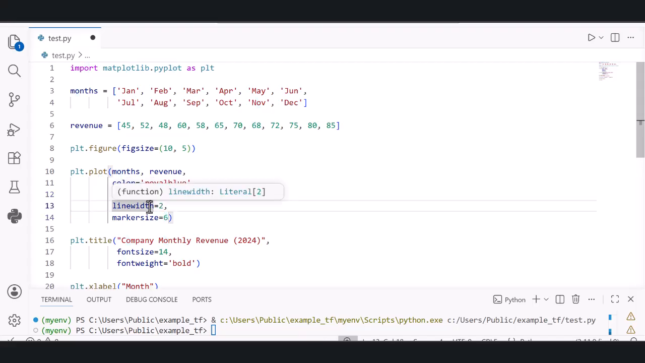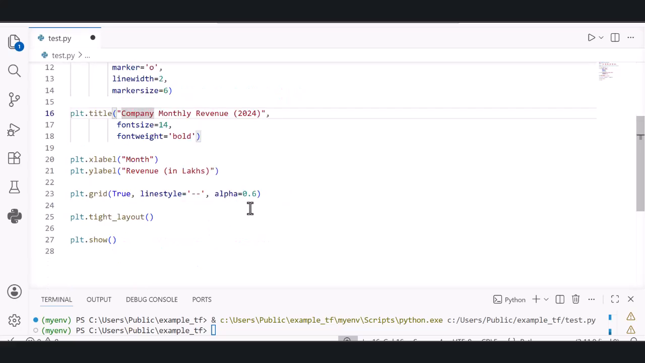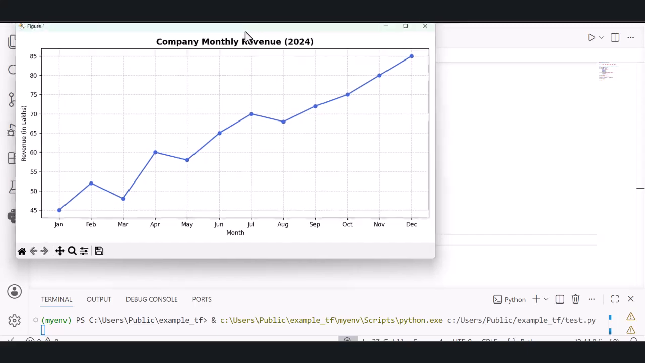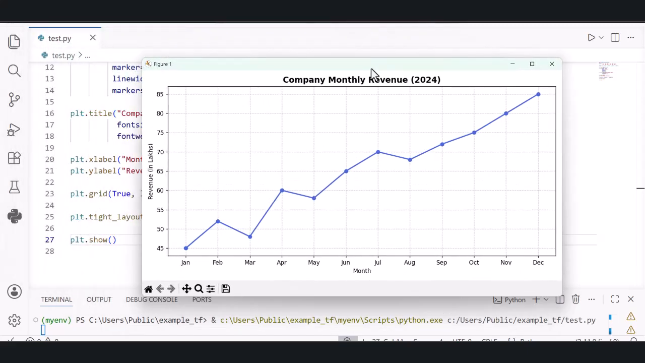After that, we add a meaningful chart title along with labels for both the x-axis and y-axis, so anyone looking at the chart will immediately understand what the data represents. We also enable grid lines to make reading values easier. Finally, the tight_layout function will adjust the spacing automatically so nothing overlaps, and the show function will display the complete line chart.